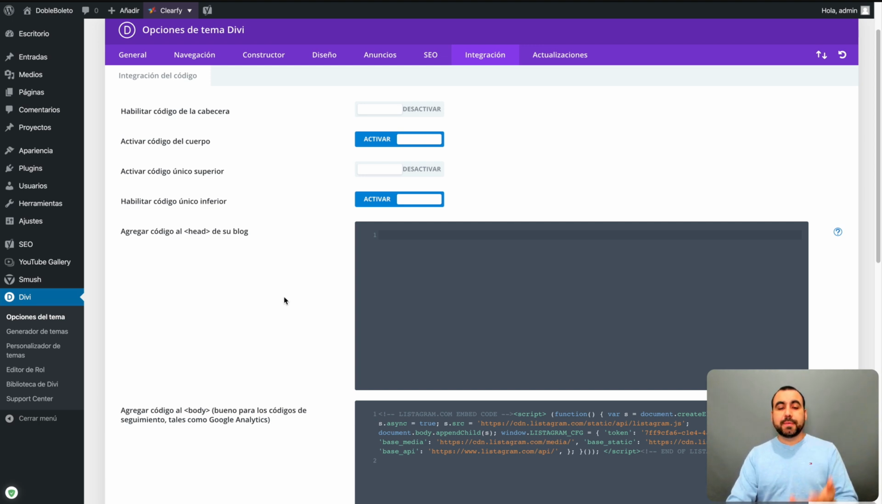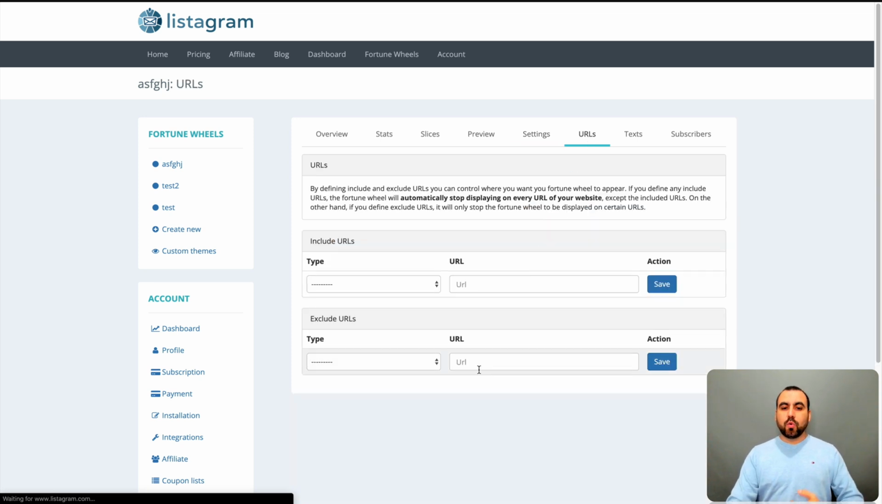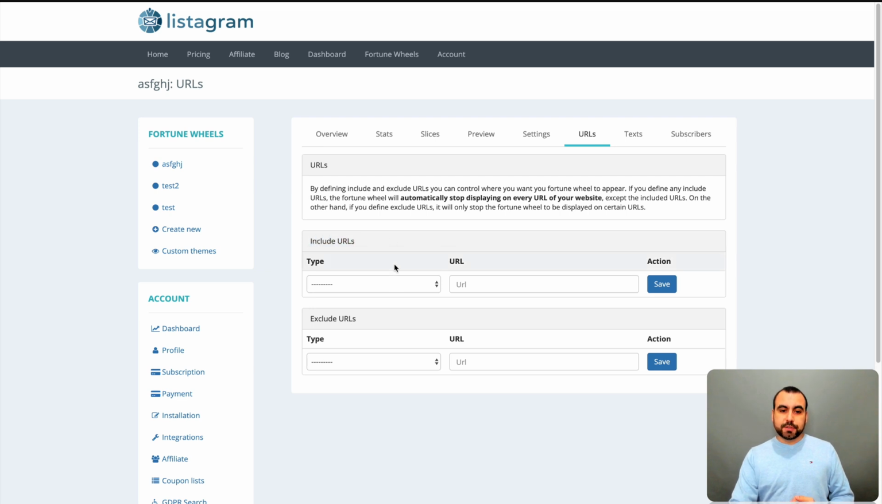Or if you're using an HTML site or another SaaS, you can just put the code on the HTML file. So those are the ways that you can integrate. Once you integrate that, you can enable it. But after doing that, you gotta head on over to URL and tell it where you want this to pop up. So you got include URLs.